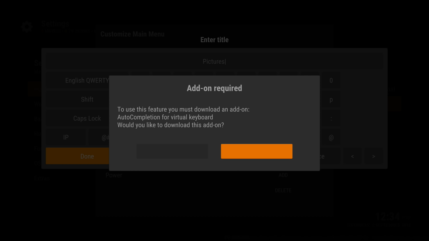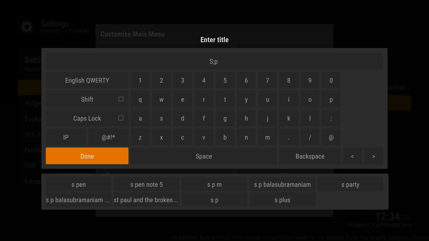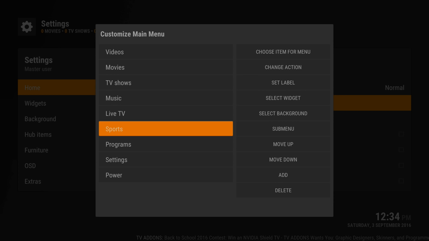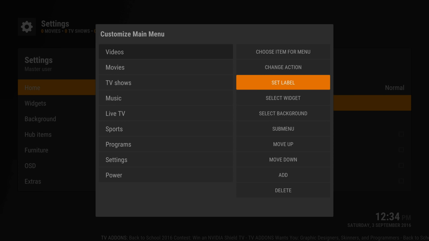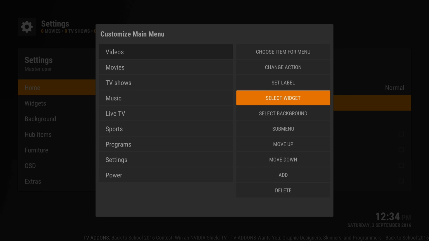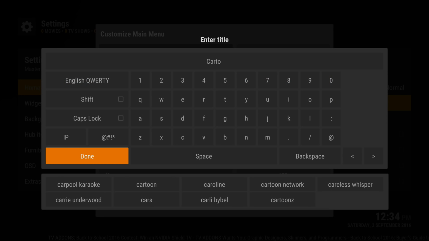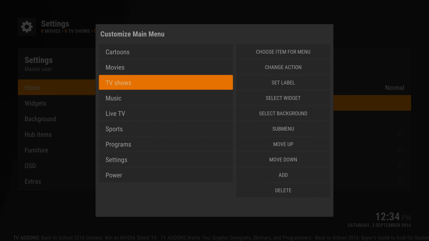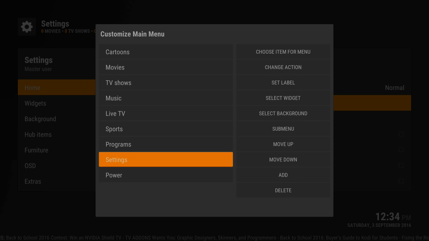We're going to make that auto completion. Sure. Okay, well, I want to make that sports. So we're going to go ahead and do sports. So that is now the sports section. Program settings, power, videos could probably be, we're going to do a kids section too. So we'll click on it, and we'll just name it cartoons. So we have cartoons, movies, TV shows, music, live TV, sports, programs, settings.